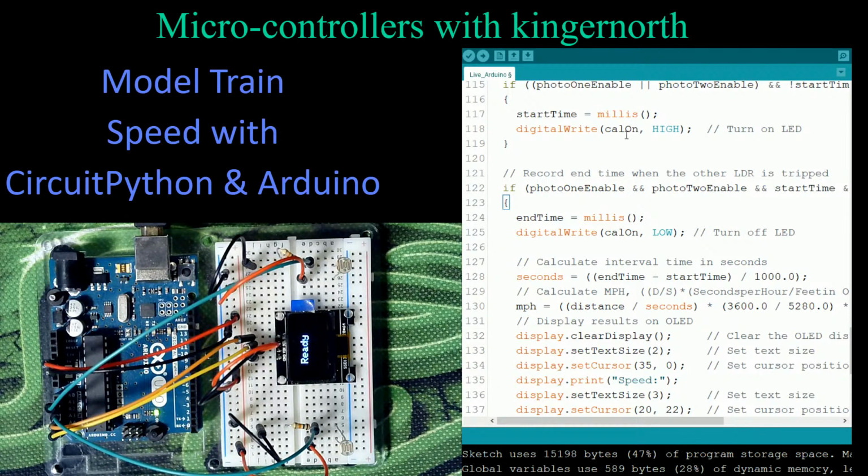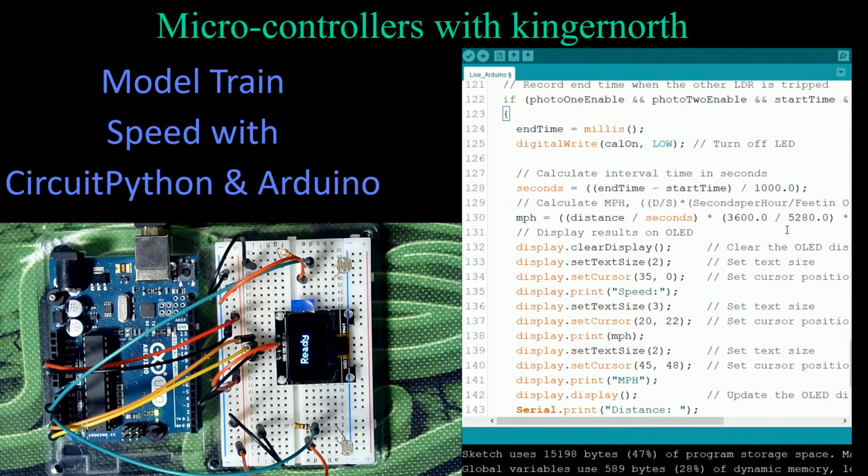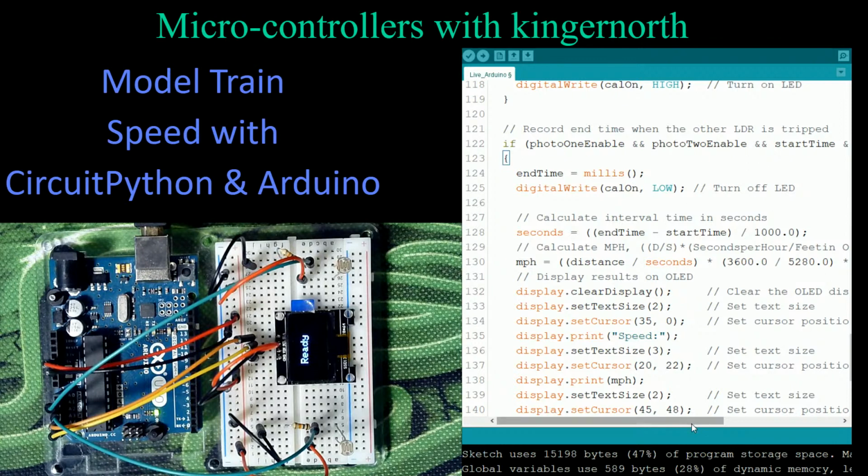Now we can use that in our calculation because we have a start time and an end time. What we want to know is the difference: what was the time between start time and end time? I'm also going to turn off my digital write calibration low. I'm going to turn off the LED because the second sensor was touched, so I'm no longer waiting for that second sensor. Now we're going to do some calculations here. This is actually a little bit longer, but that's okay.